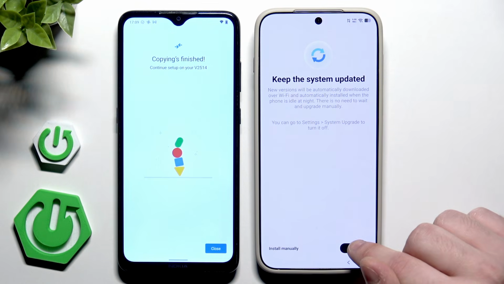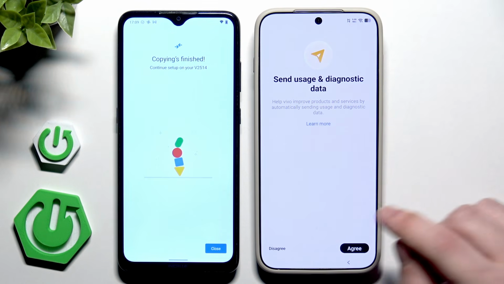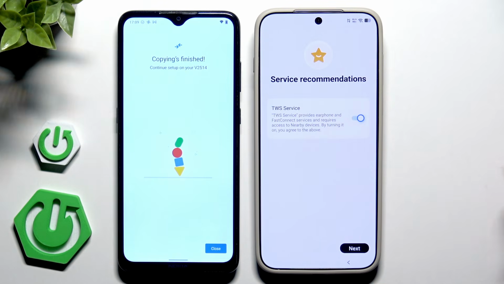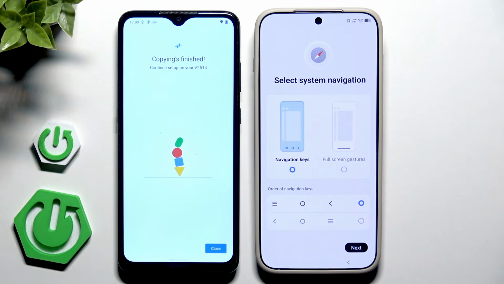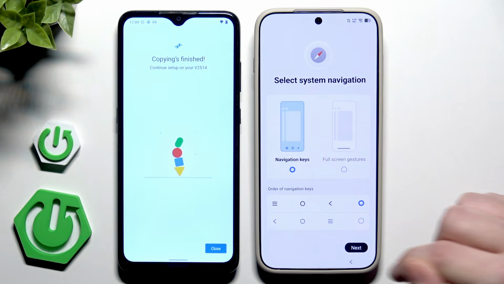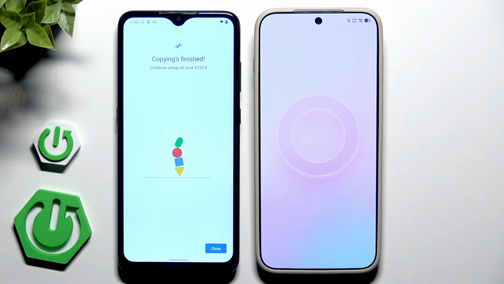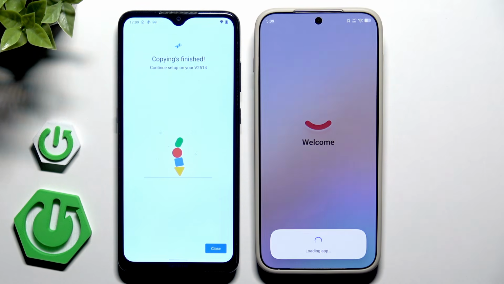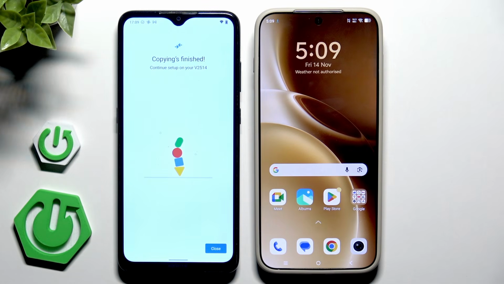Yes, we want to keep the system updated, so click on Next. Click on Agree. Click on Next. Select your navigation method. Navigation keys, all the full screen gestures. I'll stick to keys, then click on Next. Alright, we are all set up, so click on Enter. And now we are ready to use our device.